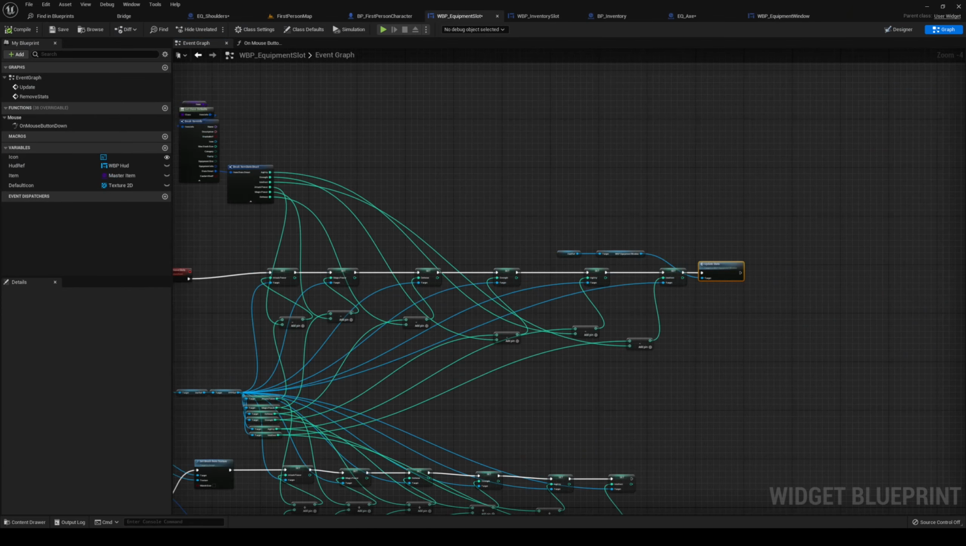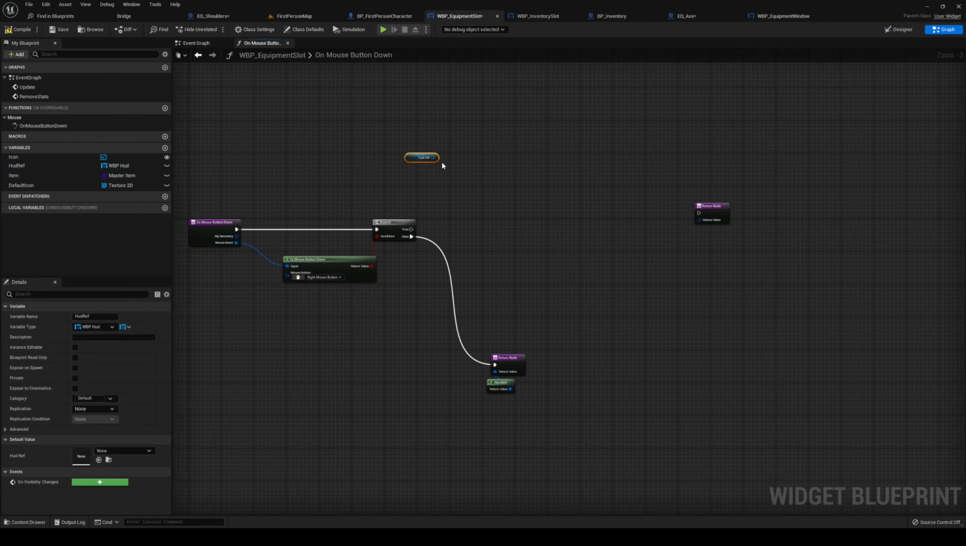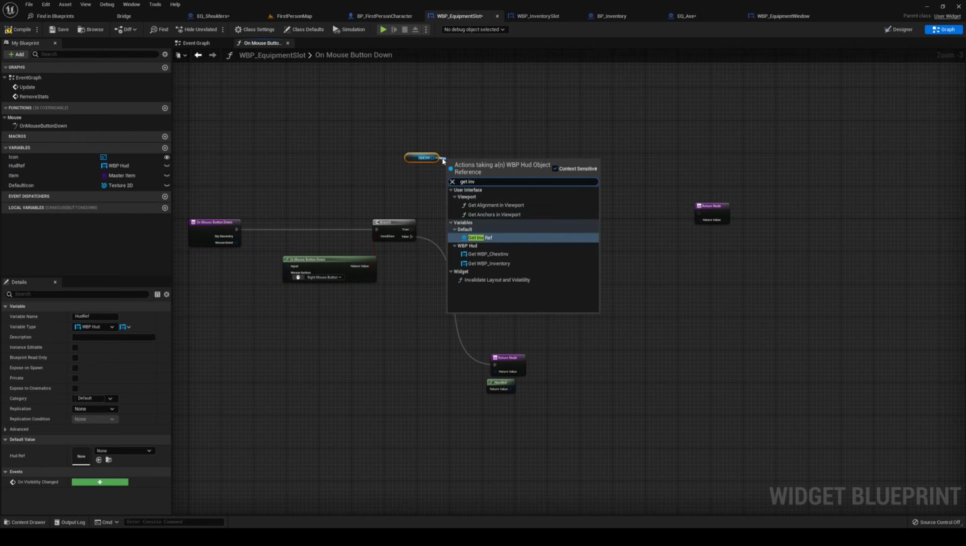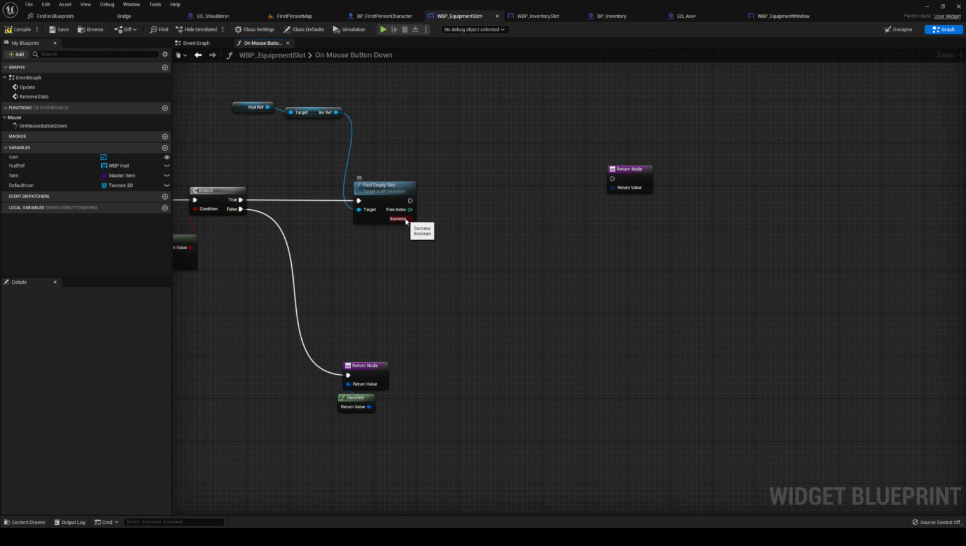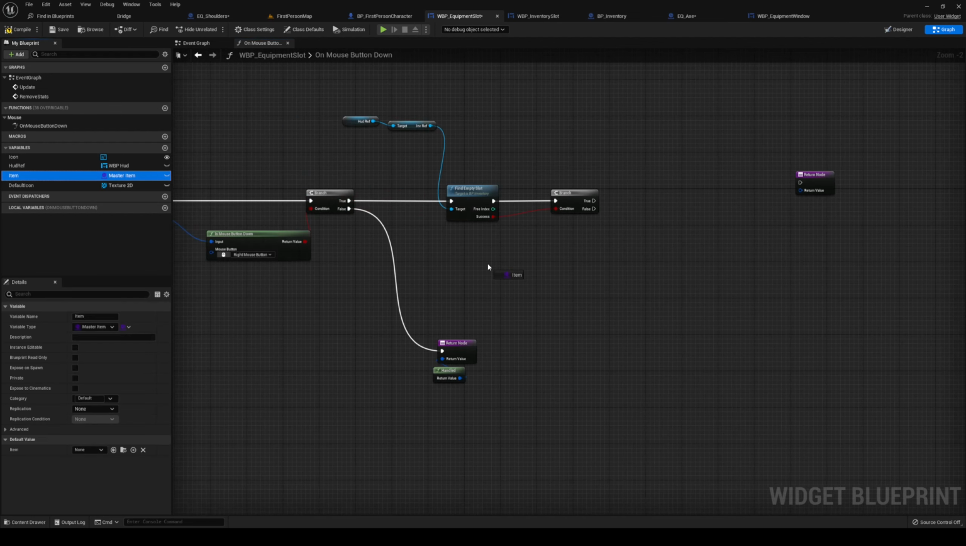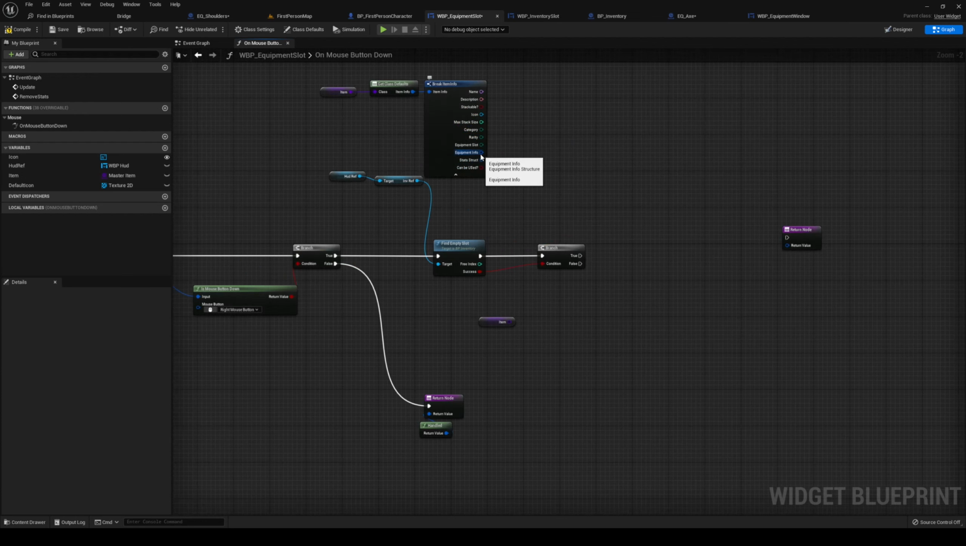Inside our equipment slot, on mouse button down that we started setting up before, we're going to get our HUD ref, we're going to get our inventory ref, we're going to find empty slot, add from the branch, add from the success, make a branch, sorry, get our item. We want to get the defaults and then break that open. Is it in our equipment info?